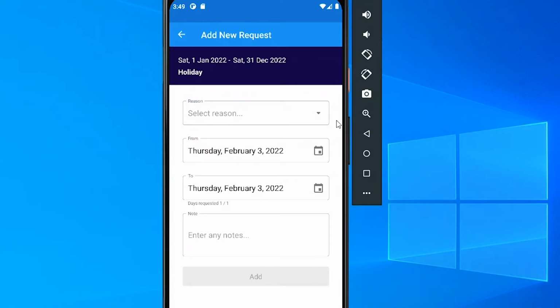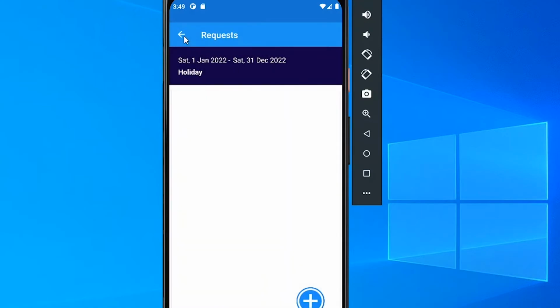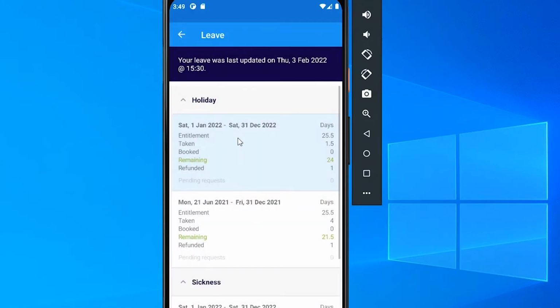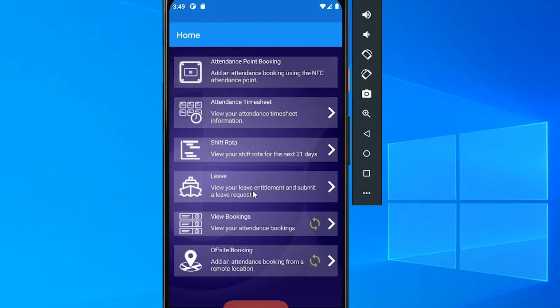Okay, very good. Any other absence related options that we've not covered? No, I think that's pretty much it. So a quick run through. We've got the attendance point booking, which is using the pucks, as you've mentioned. Got attendance timesheet, which gives the employee a breakdown of the hours that have been worked over a particular period. Then we've got the shift rota.